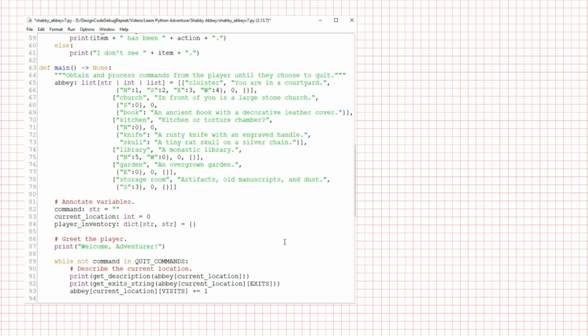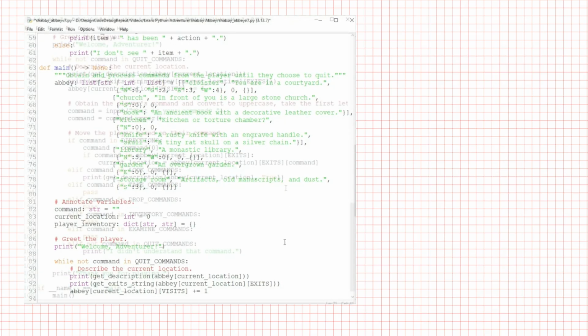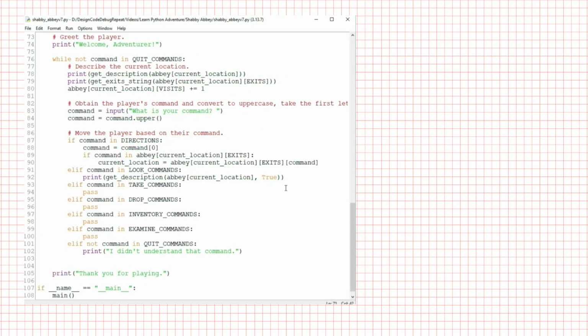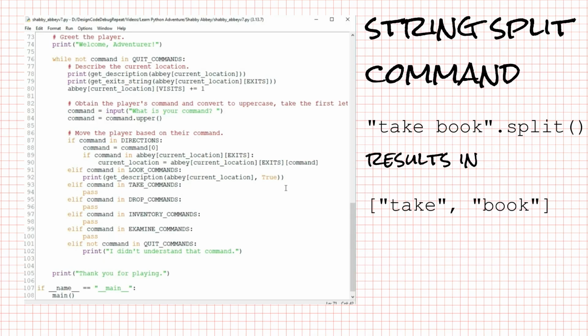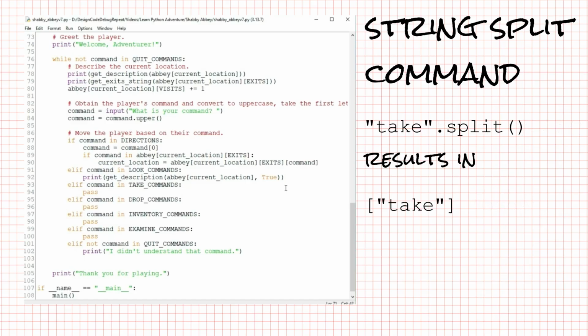Now, we have a slight problem here. What is the player trying to take or drop? This will be a two-word command, like take book or drop skull. We'll need to do a little command processing to separate the words the player may have typed. We can use the split method to split a string into a list of the text components that are between whitespace. We call these text components tokens. If the player typed take book, split will separate that into a list composed of take and book, the two tokens separated by a space in the original string. But if they typed just take, split will give us a list composed of just one element, take.